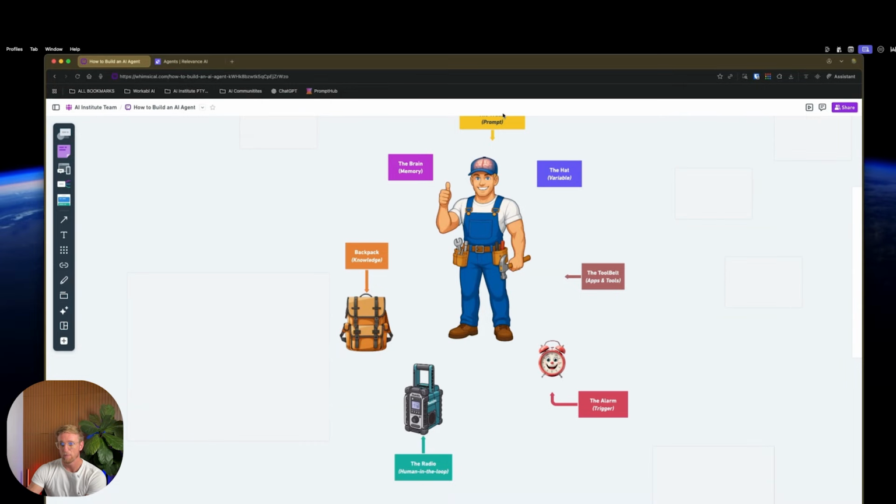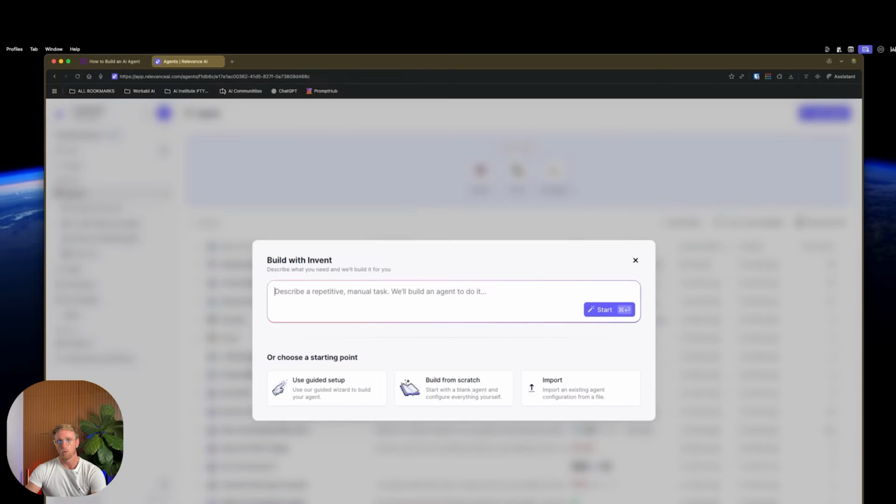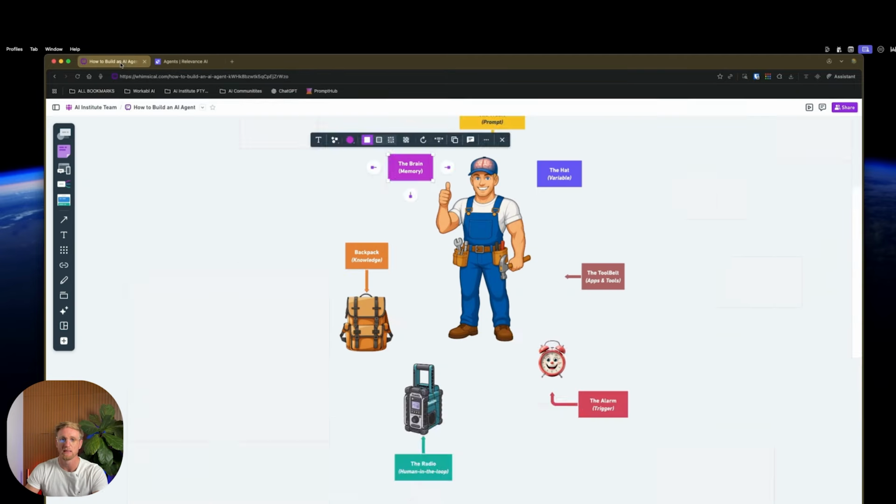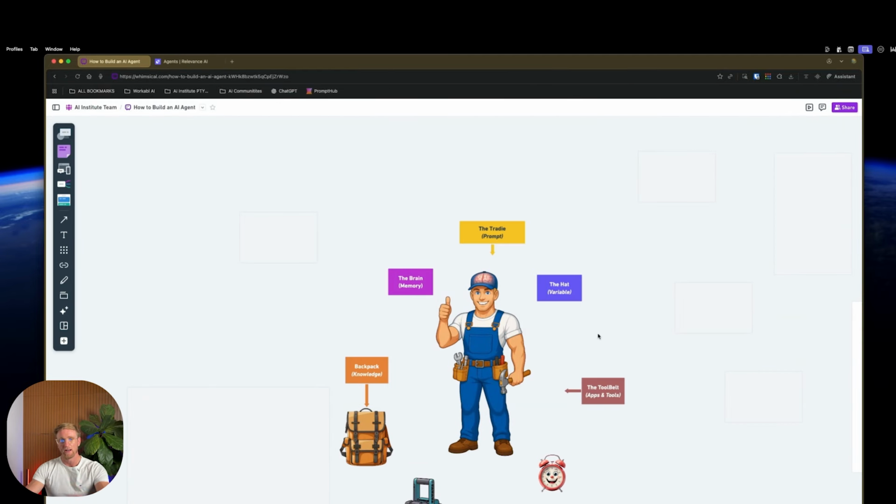And I'll work through step by step how we do the prompt, create the hat, the tool belt, the alarm, the trigger, the radio, our knowledge base, and our memory. So if we come to this tool called Relevance AI, they've got some pretty cool features inside of here. One of those is that if you understand English, you can build an agent very easily. Now, if we can compartmentalize, we can break down exactly what I just did there. I just built an agent right now, visually.